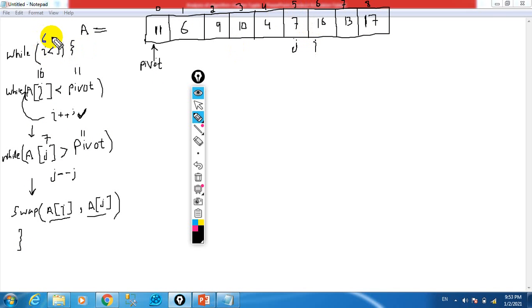No, 6 is less than 5? No, 6 is not less than 5. So now this will not execute, again there will be no swap.